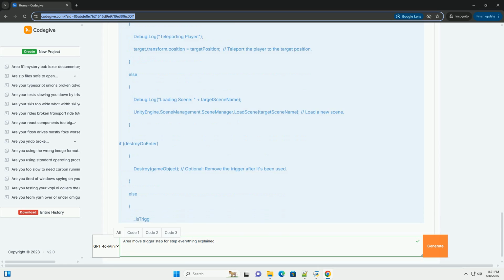4. Observe the result. If teleportPlayer is true, the player should teleport to the target position. If teleportPlayer is false, the game should load the scene specified in targetSceneName. You should see a message in the Unity console indicating that the trigger was activated. You should also see any visual or audio effects you configured.